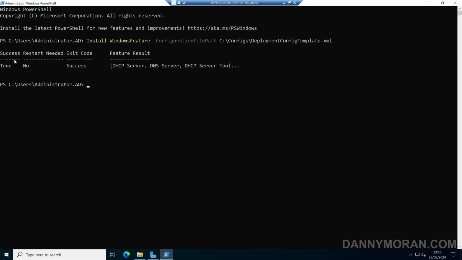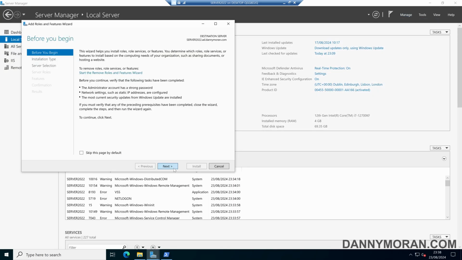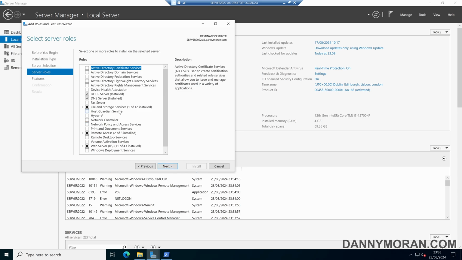And now that's finished, it says Success equals True. It tells us that it's installed the DHCP server, DNS server, and the DHCP server tools. And if we come back to Server Manager, and then to Add Roles and Features, and then just click through the wizard, we can now see the DHCP and DNS server roles are installed.